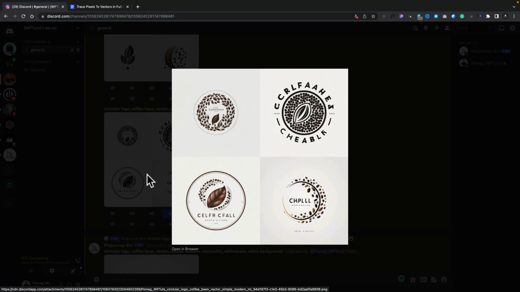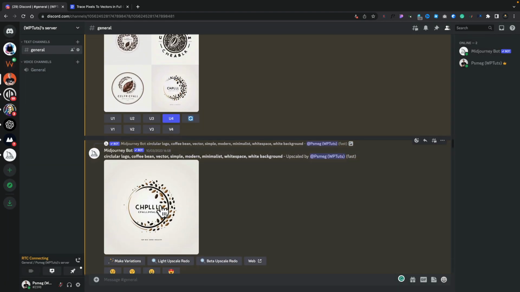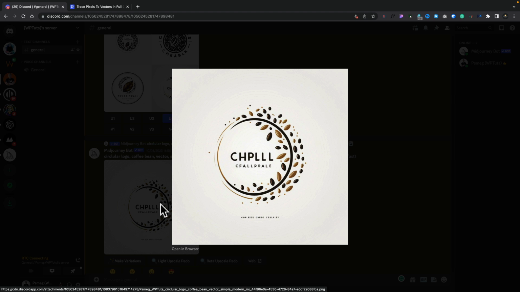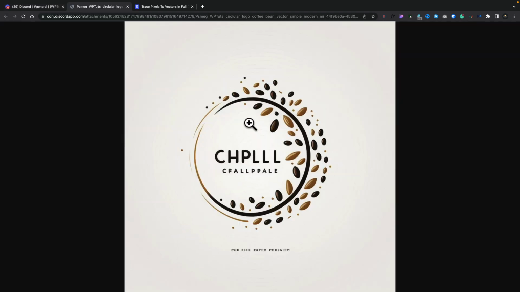So these are the logos that I've kind of come up with, and I quite like the look of the fourth one. So I've already gone ahead and upscaled that, so we've now got a higher quality version of this. Open this up in a new browser window so you get the full version, and you can see this is kind of like a nice looking logo.